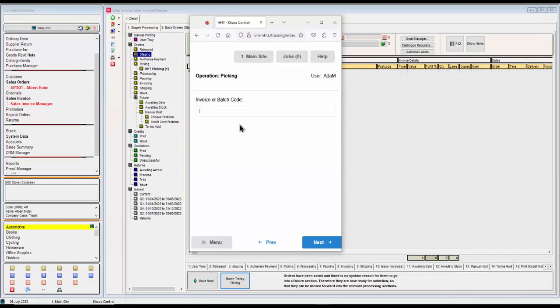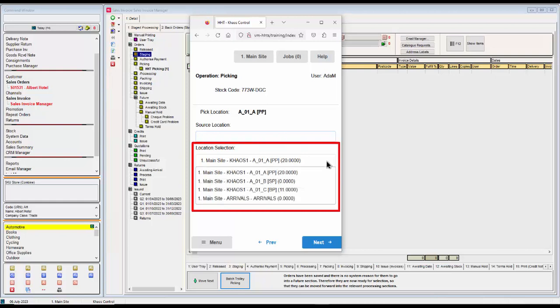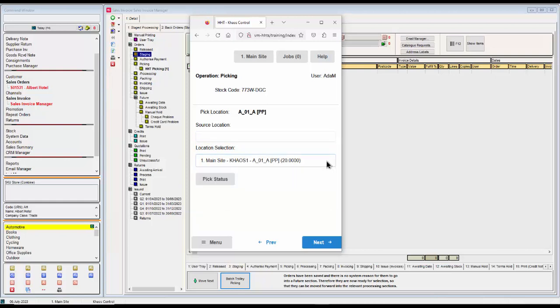We'll now return to the HHT device and press the picking button, and then we can enter or scan the batch code or invoice code of the order to be picked. The next screen will show us the first stock item to be picked and the recommended pick location. The source location field is used to scan in the pick location if you have that option enabled, which we don't. The location selection drop-down shows alternative locations that the item may be able to be picked from, but we're going to go ahead and use the recommended location.